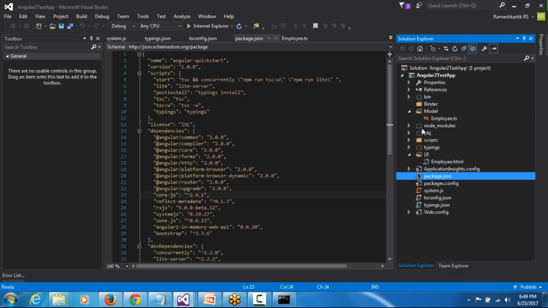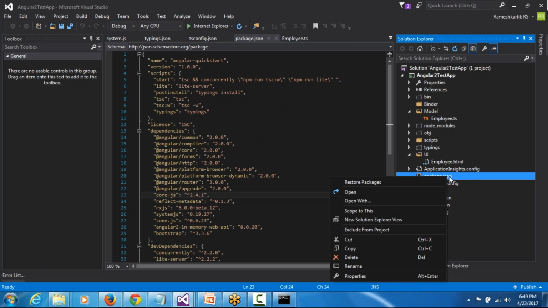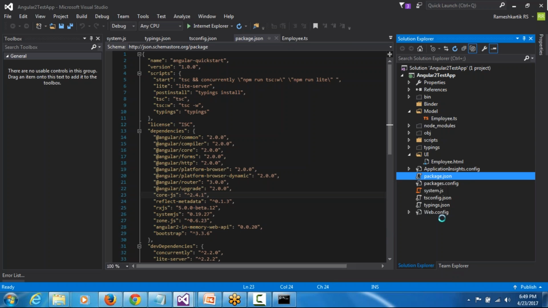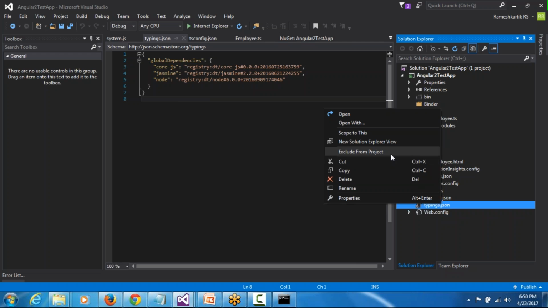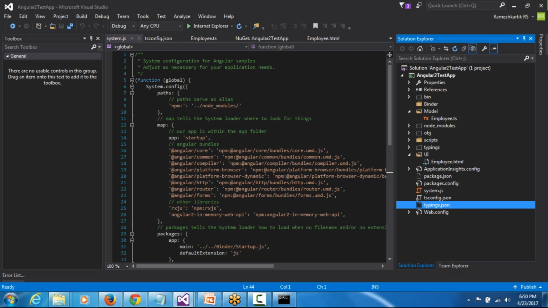I recommend you not to include this in your project. As soon as you install it and have everything in your project, I recommend you exclude this from your project. Okay, package.json is not required anymore, so it will be excluded from your project list. Now we have finished copying all the contents into your project. It's time to move on to creating the components and everything.